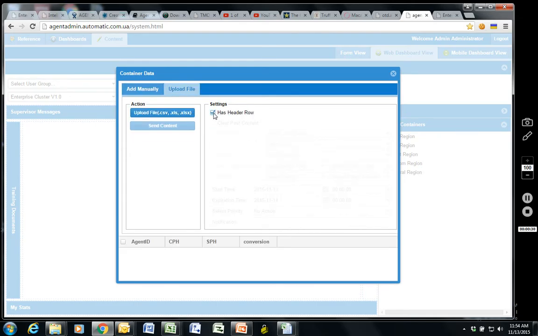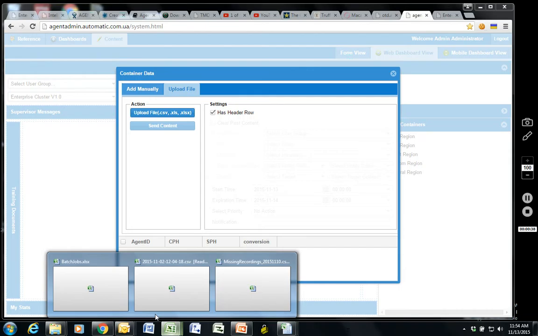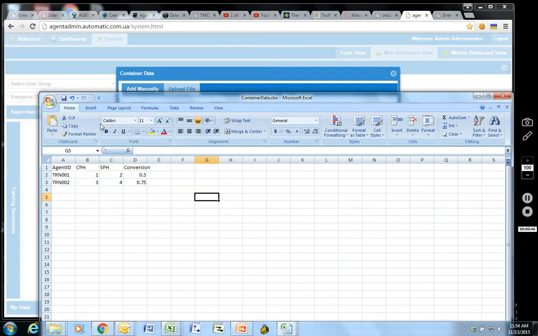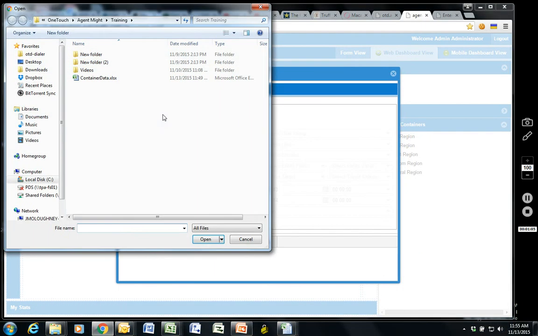And I'm going to click has header row because it does. It has a row that has these exact columns. So let me show you what that spreadsheet looks like. And you can see we have agent ID, CPH, SPH, conversion. And we have two rows, one for each of our agents. And the agent ID for each of them is train 001 and train 002. So I'm going to select that file to upload. There it is, container data.